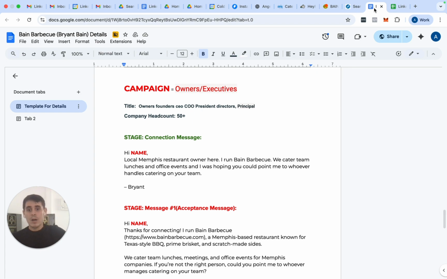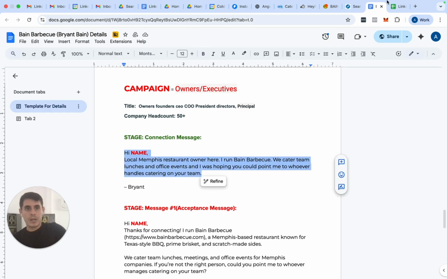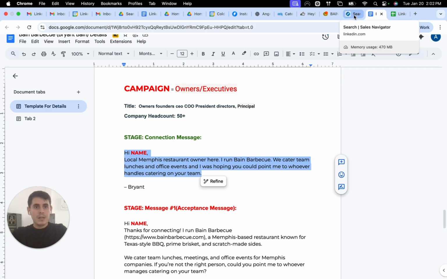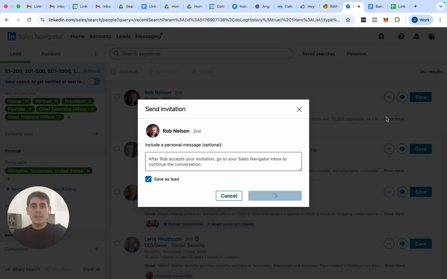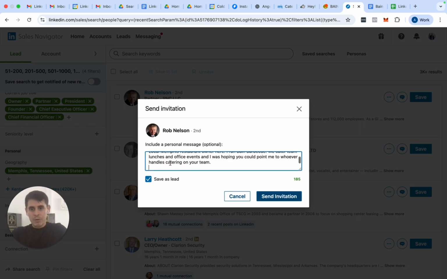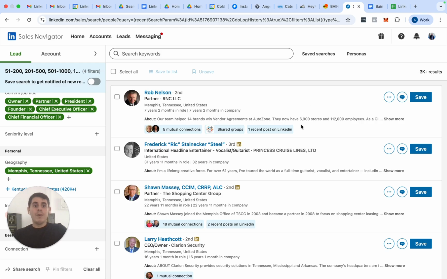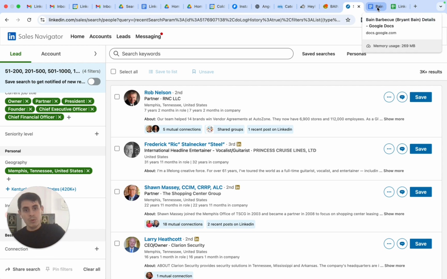So what this looks like when you do it is we're going to copy and paste this message here. We're going to go back to the Sales Navigator, and then we are going to click these 3 dots here, and we're going to click Connect, and we're just going to go in there and copy and paste that message, put the name, send. It's as simple as that. You want to repeat this 15 times, and then when the leads accept the connection request, they're either going to do one of 2 things.